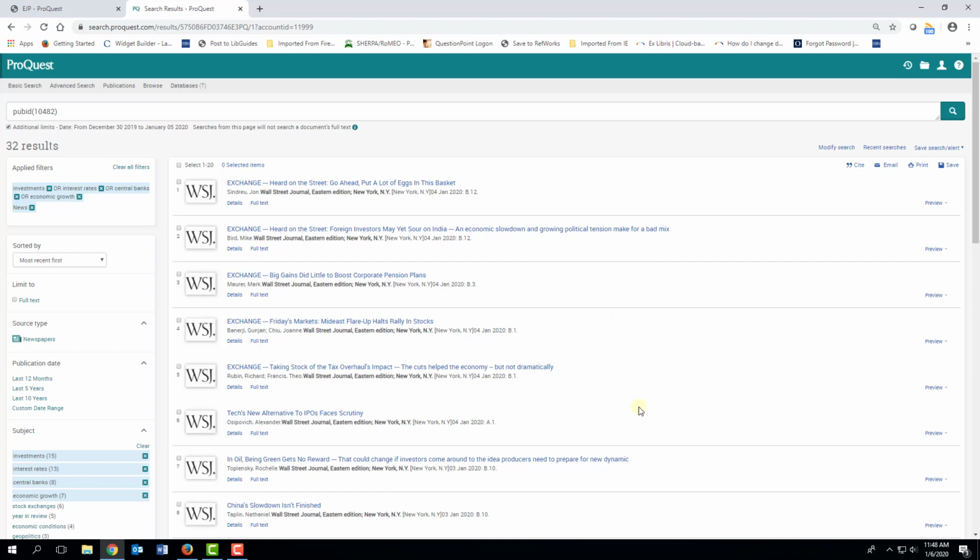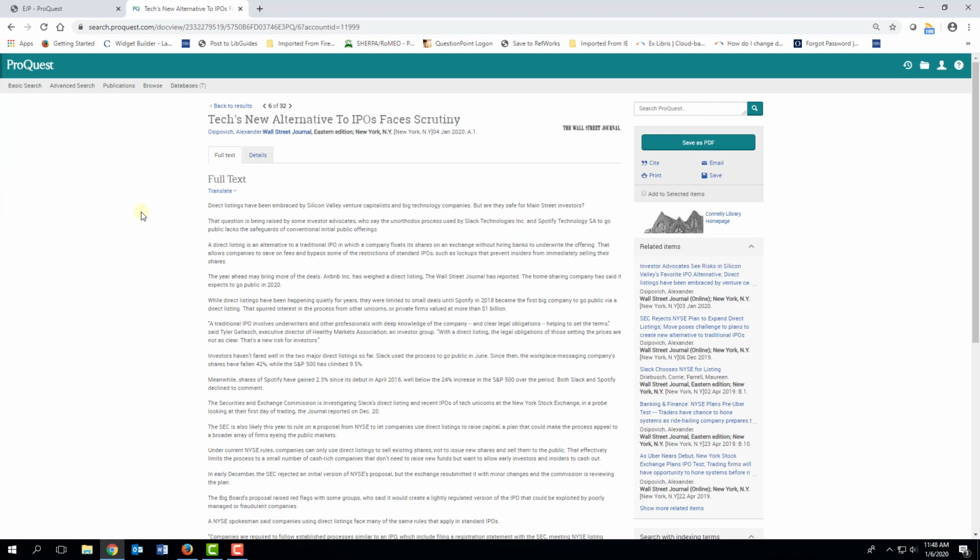To look at the articles, all you need to do is to click on the link, and as you can see, the full text of the Wall Street Journal comes up, and at this point you can print it or save it as a PDF if you'd like.